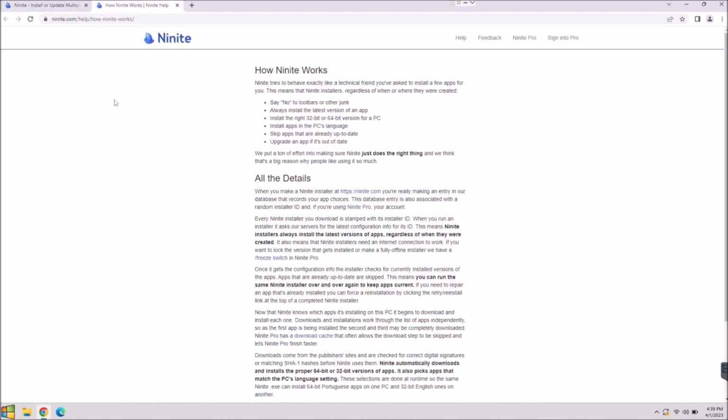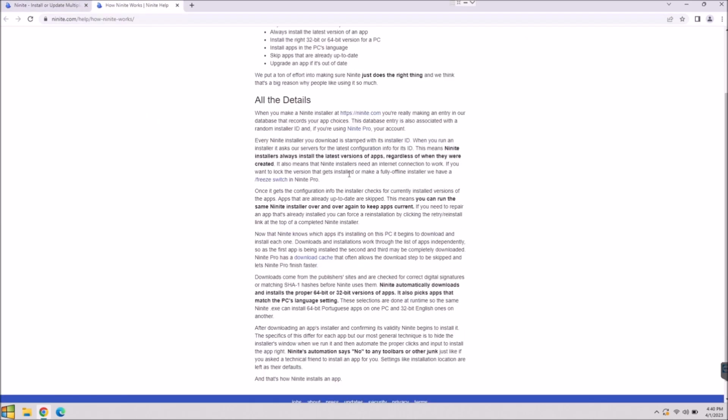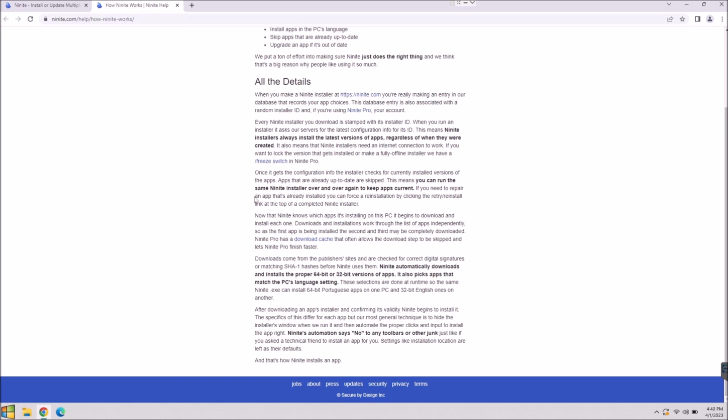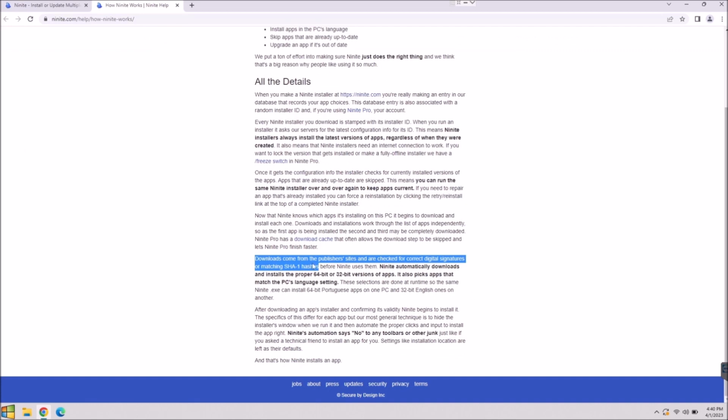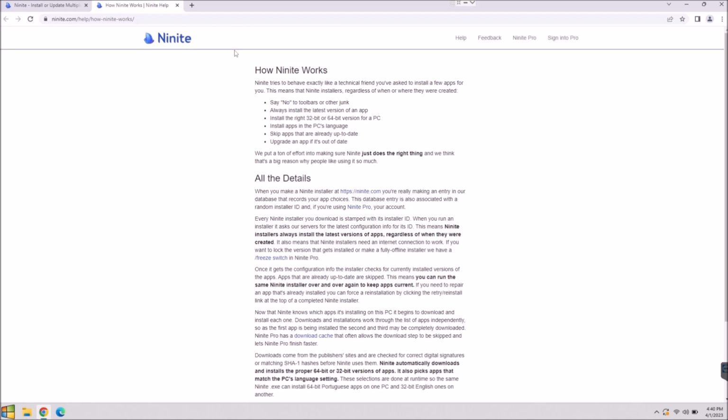But right here, guys, right on there, how Ninite works, you scroll down. It specifically says right here, downloads come from the publisher's sites and are checked for correct digital signature or matching hashes. So right there, guys, that is proof that people aren't just uploading things to Ninite for you to download that could be malicious. This is Ninite putting this out there. They link it to publishers' websites and check the hashes. So for you people that think that it's quicker to go out to each individual site, that's user preference and that's fine.